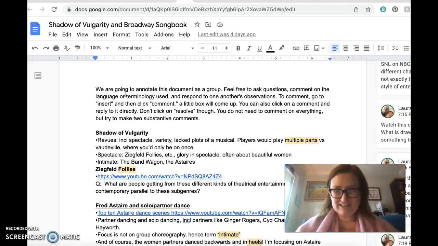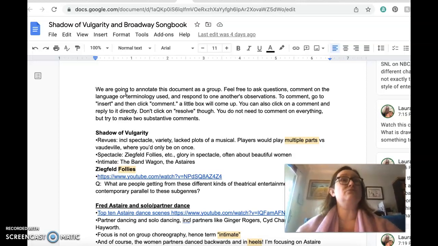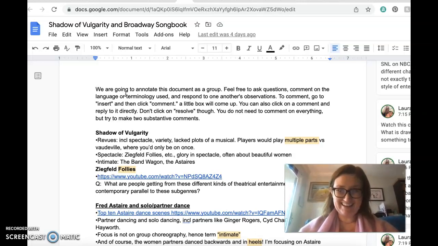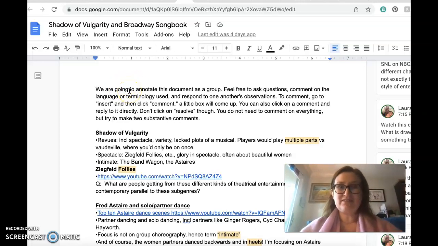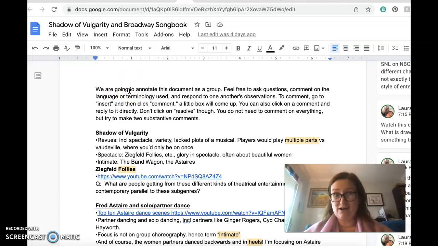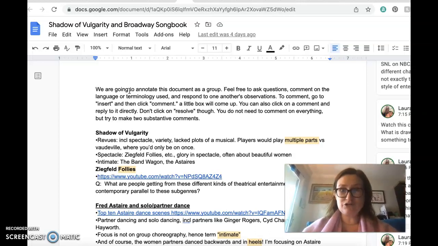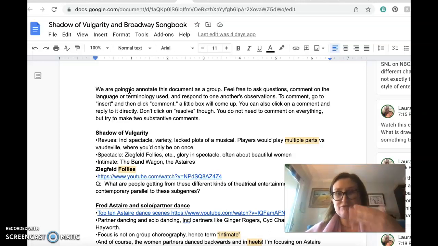And when you get to it, let's say you're the first person to start working on it, you're going to have a little instruction right here, and it's going to look just like this. So each page will have the same disclaimer at the top. We are going to annotate this document as a group. Feel free to ask questions, comment on the language or terminology used, and respond to one another's observations.